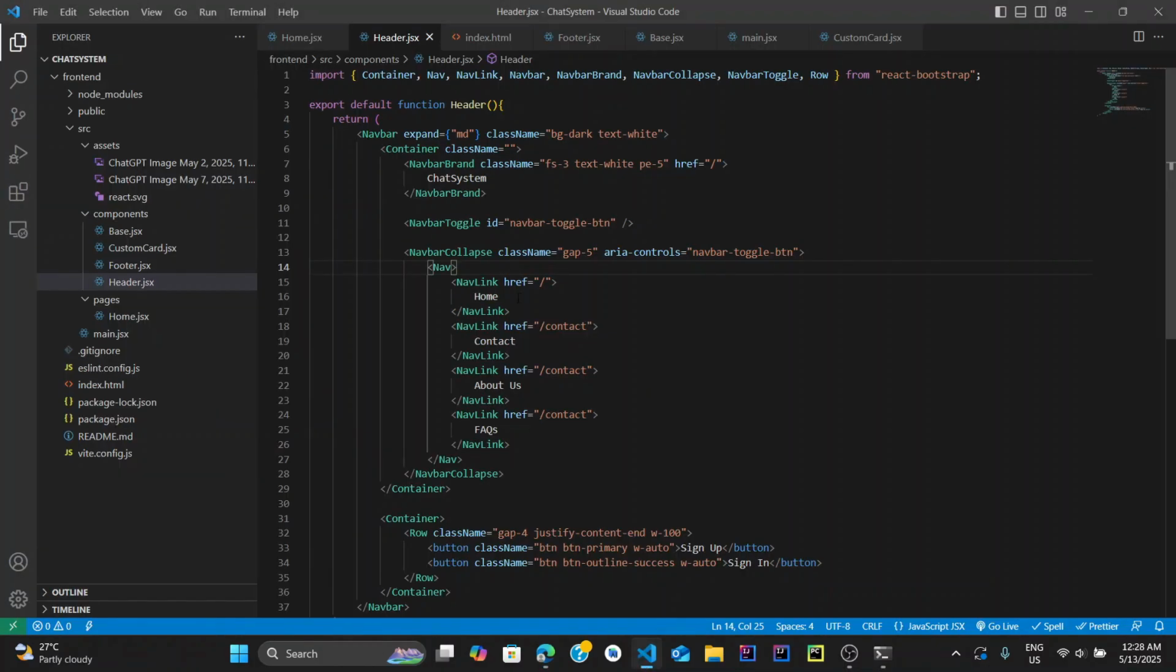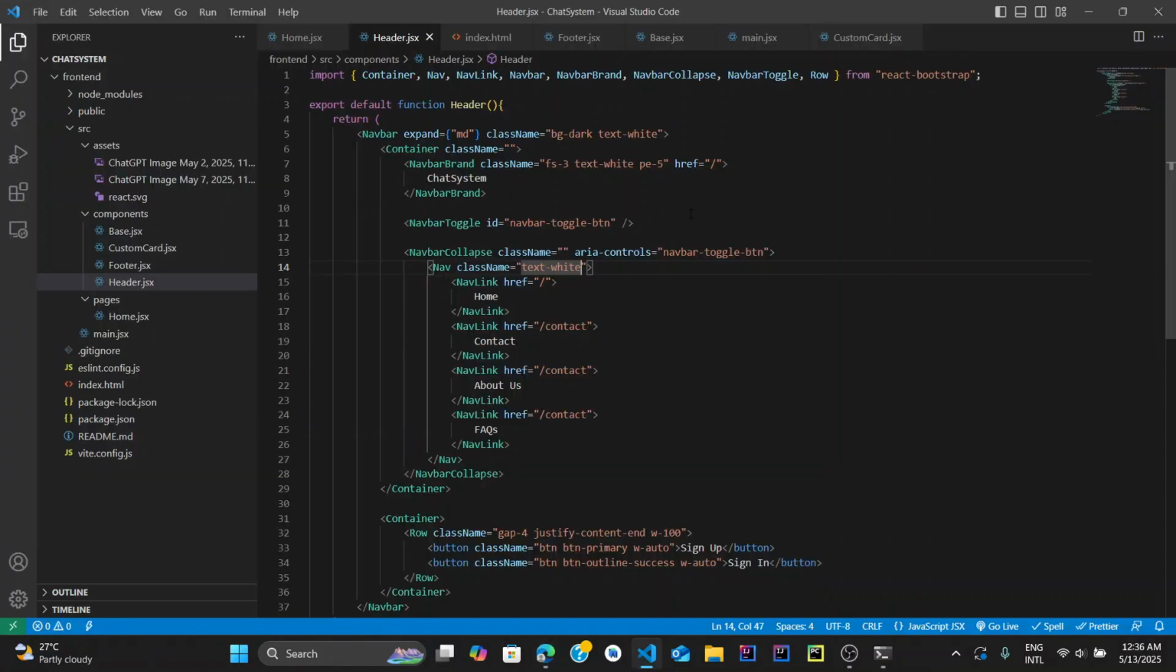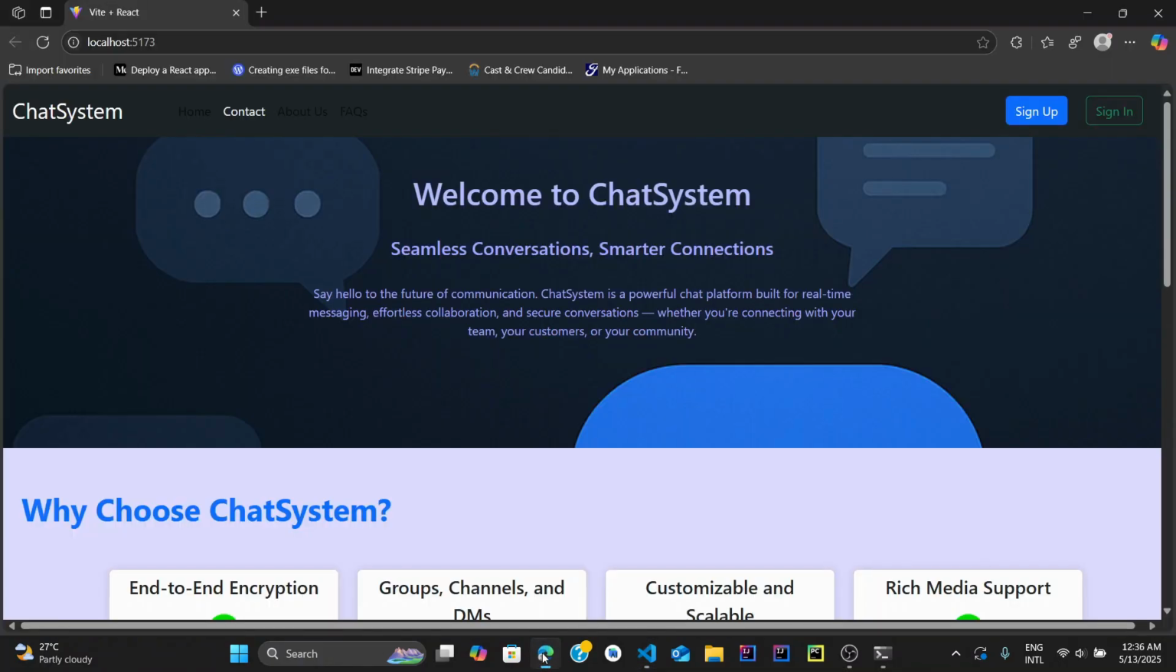Now we can remove this gap class name from the Navbar collapse. We don't need that. And in here I'm gonna add this class name. I want to set the text to white. Doesn't work. Alright, to make the text color white of each Nav link, I'm gonna copy this part and paste that in each Nav link. Then I will get the text color of each Nav link as white. Alright, now it's fine. Now we have done designing the header.